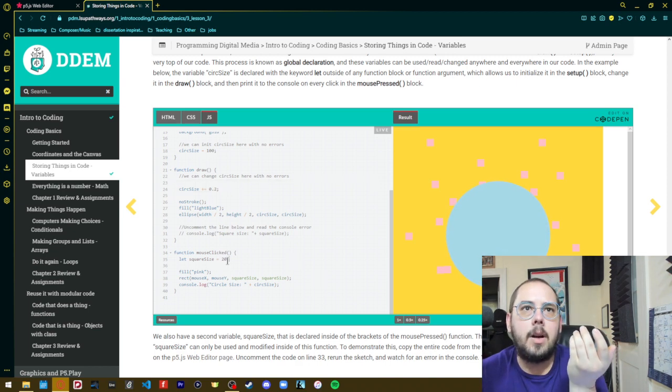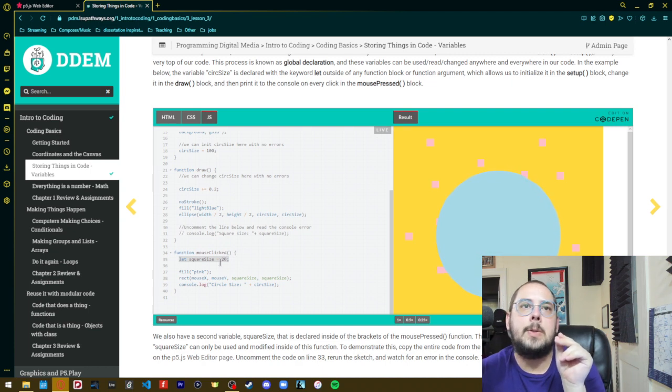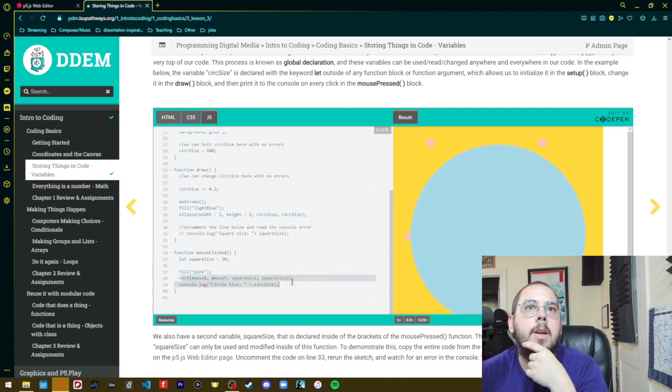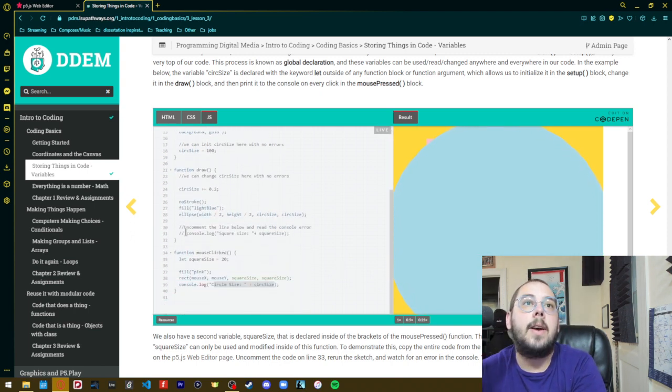But we are declaring these locally within the mouseClicked function, which is just whenever you click the mouse, something happens. So we're setting the fill, we're drawing it based off of that variable, and we're console logging some stuff. We can refer to circleSize with no problem because we declared that globally. But if I was to uncomment this line per the instructions and rerun it, we're gonna run into a problem.